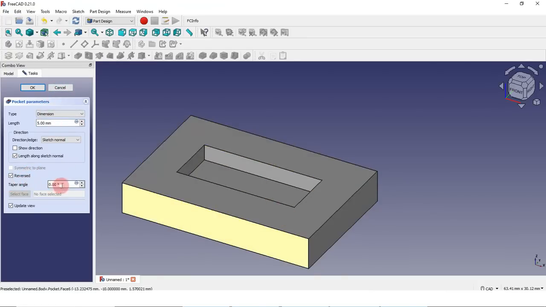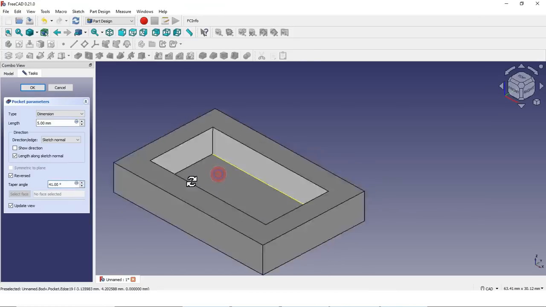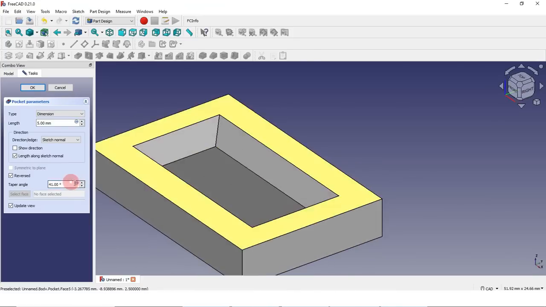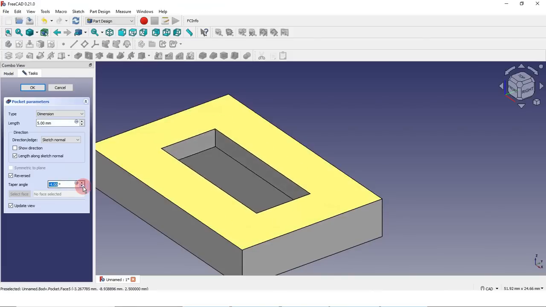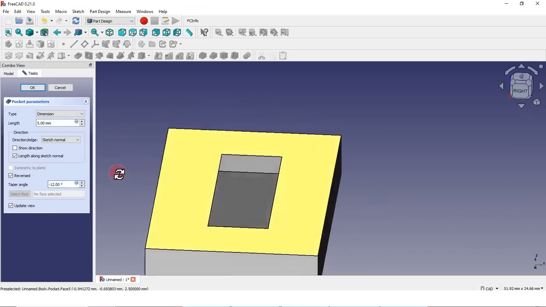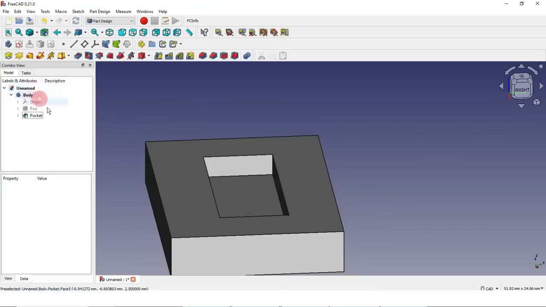Now here we have the taper angle option. We can provide the taper. As you increase the angle, you can see that it is increasing. So this is how you can provide tapers. You can also provide the taper in a negative direction. So this is a very useful tool. Now I set it to 0 and say OK.